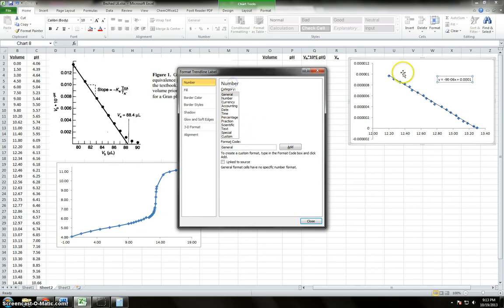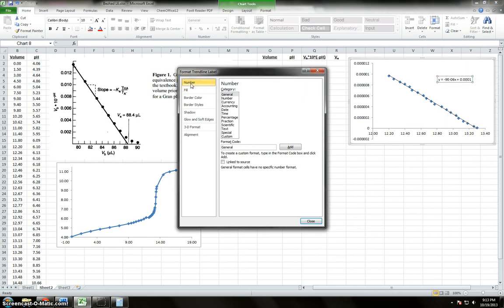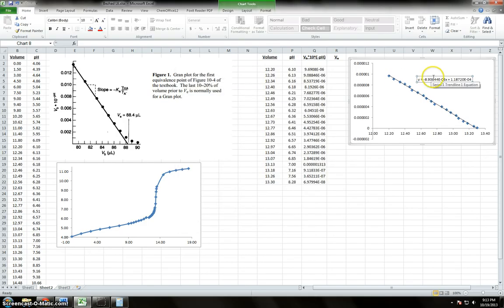So what I'm going to do is go to Format Trendline Label by right-clicking and selecting this option. Go to Number, select Scientific because I want it in scientific notation, and add as many decimal places as I want. In this case, I just want 5. And this gives you a really nice usable linear equation. So basically, to find the equivalence point, that's where y is equal to 0. And you just solve for x.